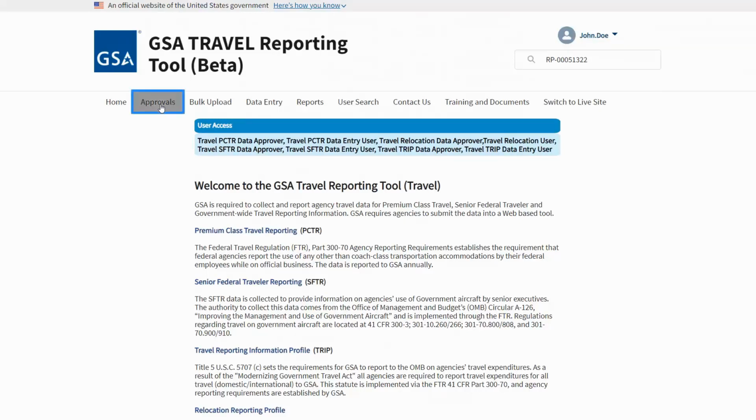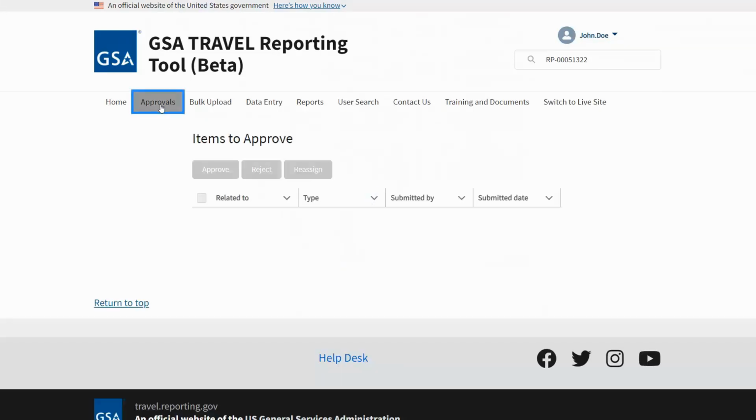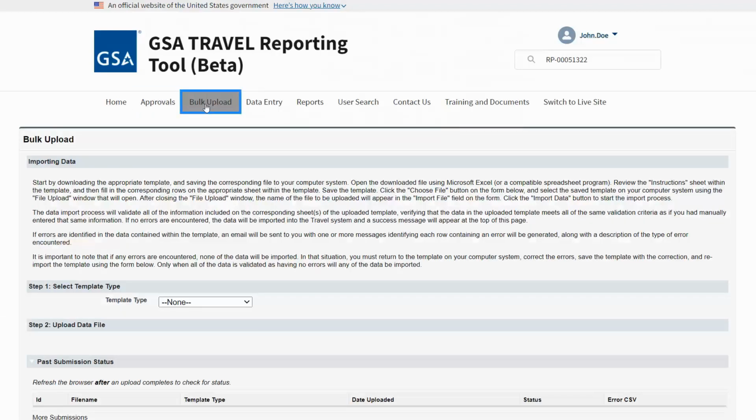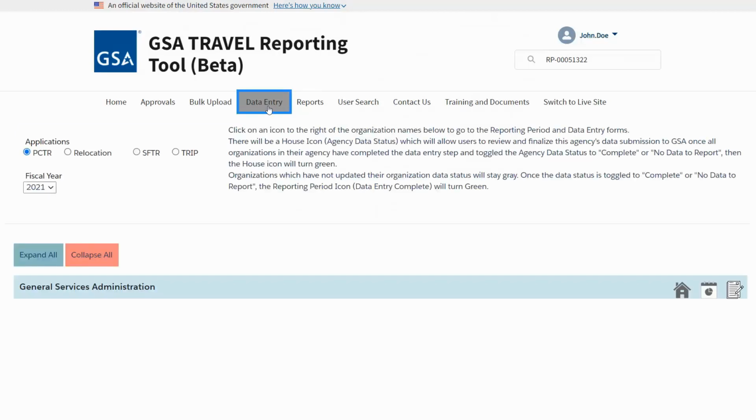The Approvals tab is only visible to designated approvers to go find assets which need to be reviewed and approved. On the bulk upload page, designated users will be uploading their PCTR or SFTR data using one of the 2 template types provided. On the Data Entry tab, you will be able to select the reporting period you wish to view and enter data for.